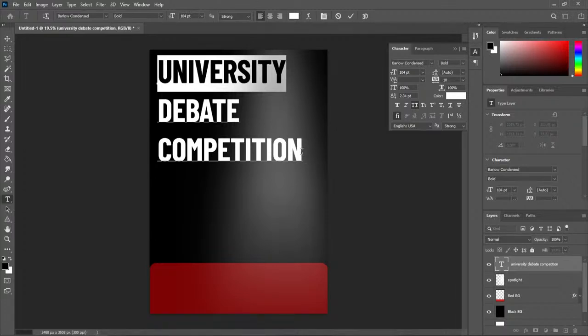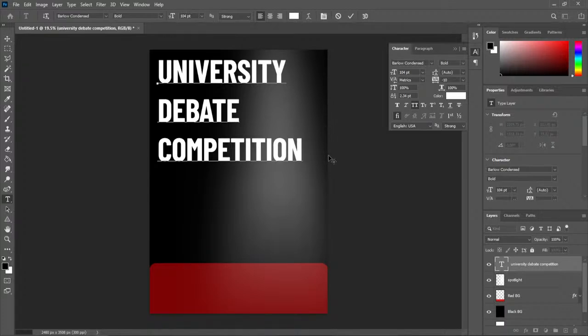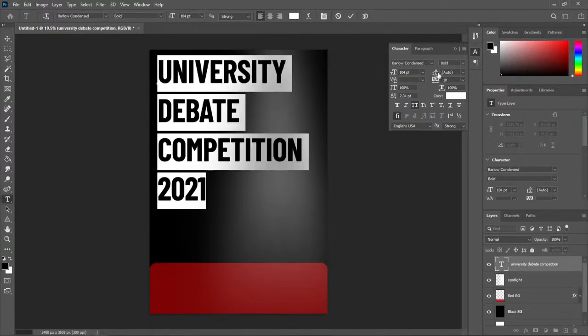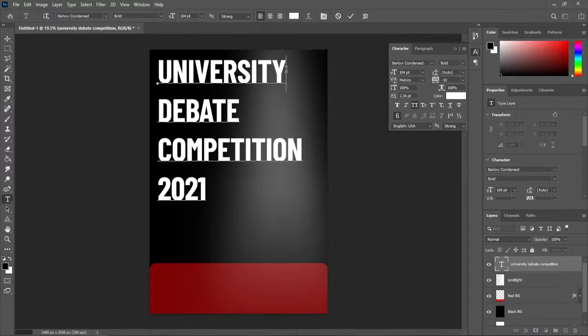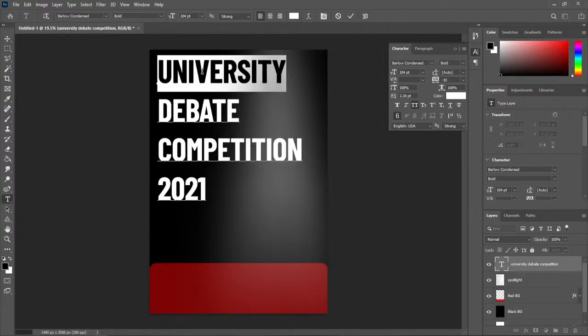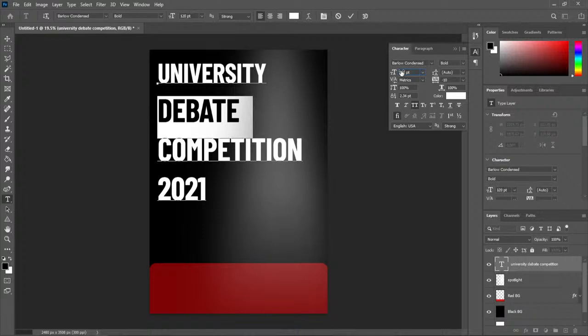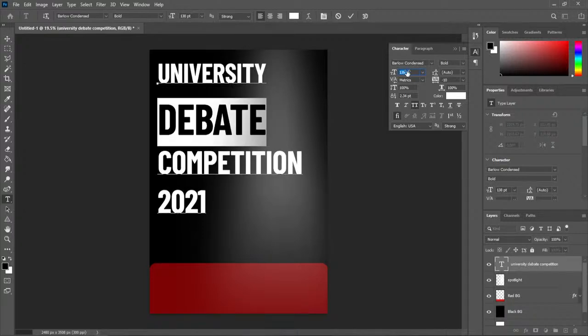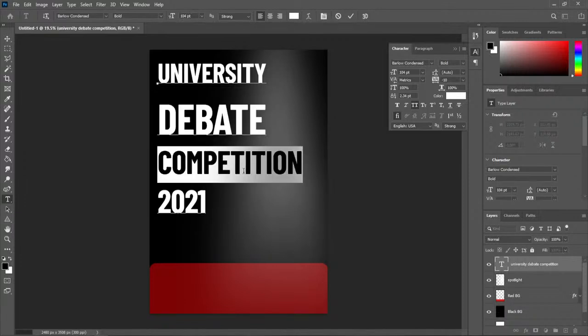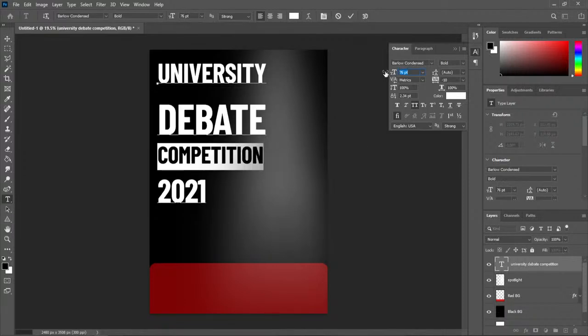Now I will do some arrangement here, but before that, I can press enter here. Okay, and right here 2021, select all, and now I'm going to change the text sizes to fit on my screen. Maybe university size I will keep a little bit smaller like this. Debate a bit bigger, so it will match this line. Competition a little bit smaller.